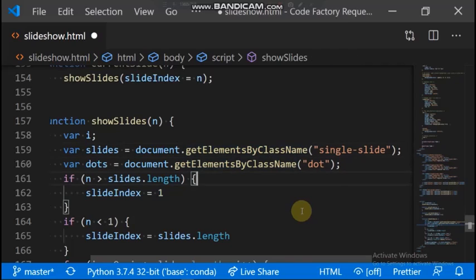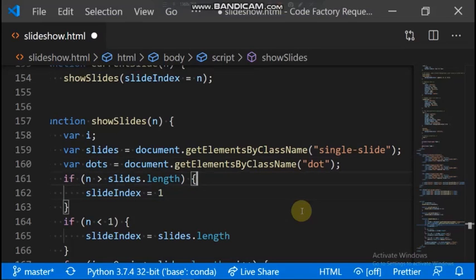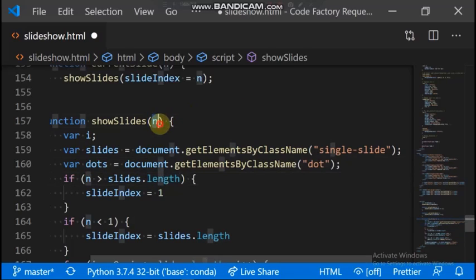Same thing with this one. Because I have three dots right here, it's giving me an array. So if n is greater than slides.length, and slides.length is counting the length of the slides we have. I can add multiple slides, I can make it 100, and slides.length will count it as 100. So if n, that's the current slide, is greater than slides.length, slideIndex will automatically become 1.